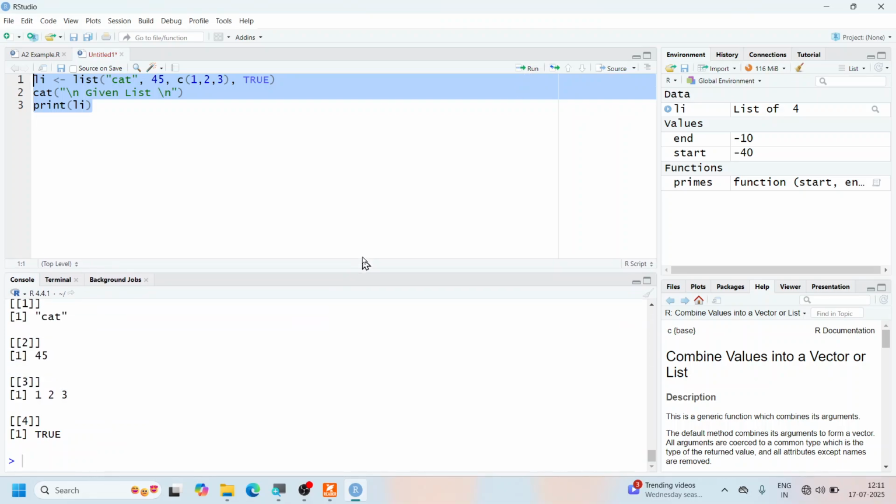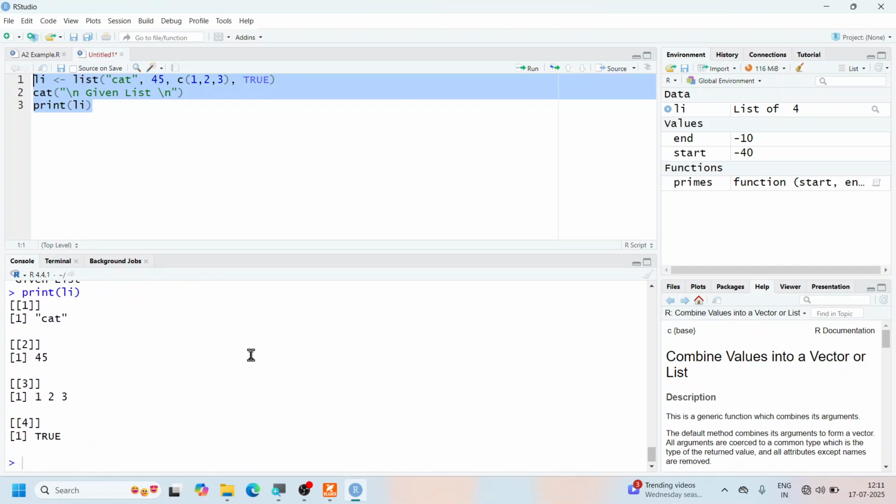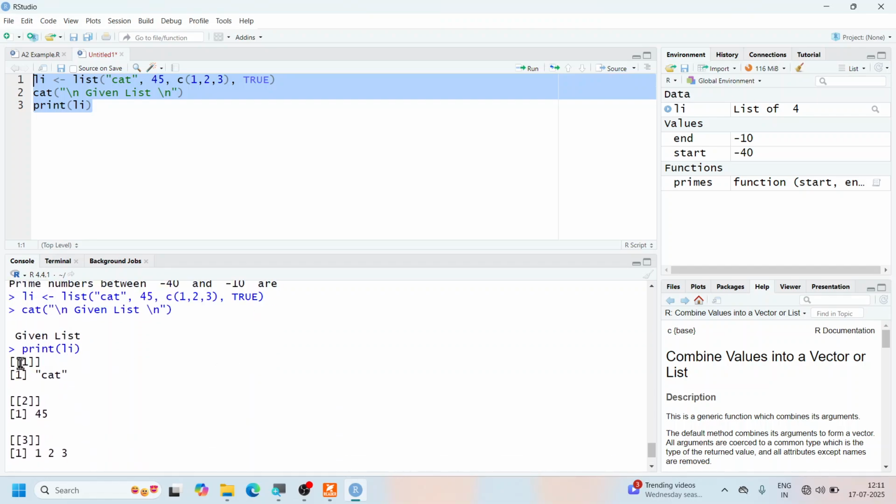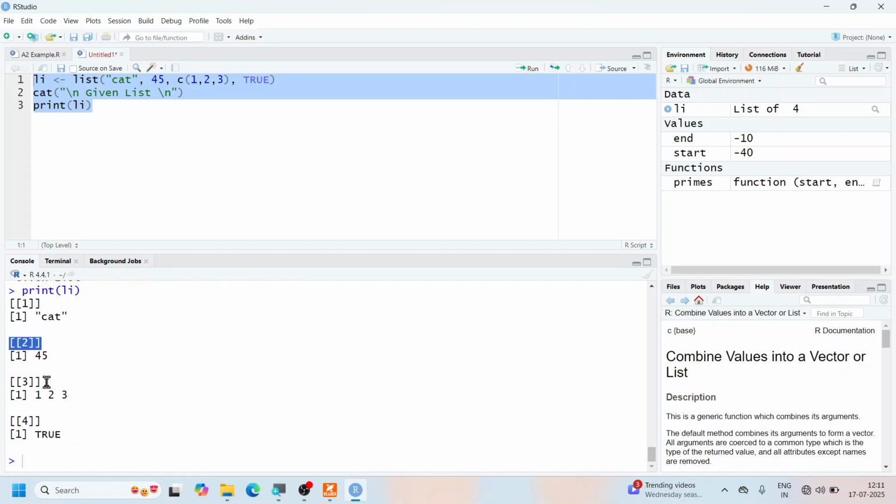If you notice over here, I have the given list, and the first element is obtained by putting double square bracket and you get the first element. The second element, 45, double square bracket, and you get the second element. The third one is a vector, again 1 2 3, that was the one I used there, and the fourth one is this one. So this is the given list here, and let me go ahead with the next part.